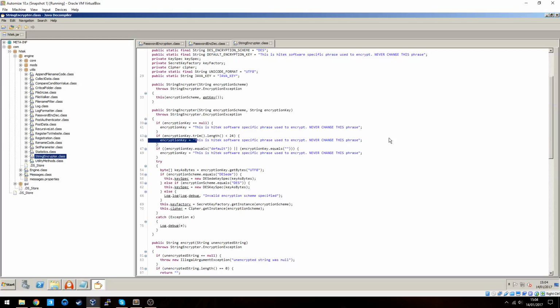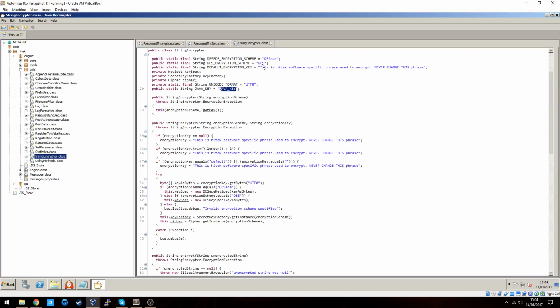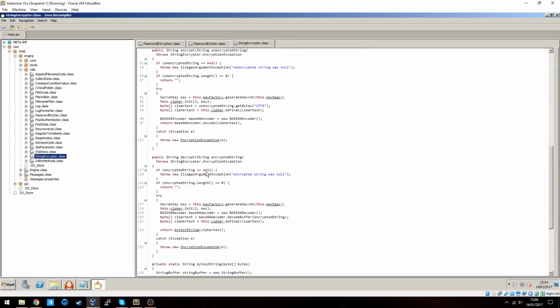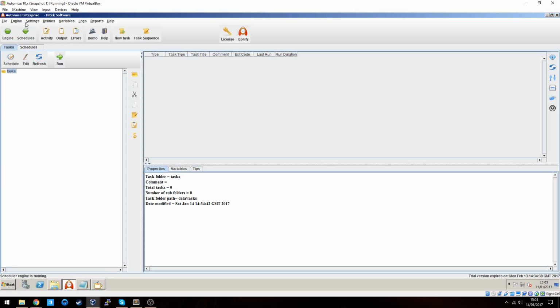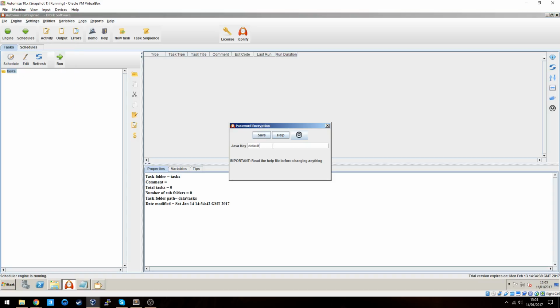So it grabs the encryption key, grabs your Java key, this encryption scheme, and just runs it through this class here. By default, the Java key is just the string default. Okay, so if we go back to the GUI, we go to settings and password encryption, default is right there, and you can actually read it in the GUI, which is pretty poor.